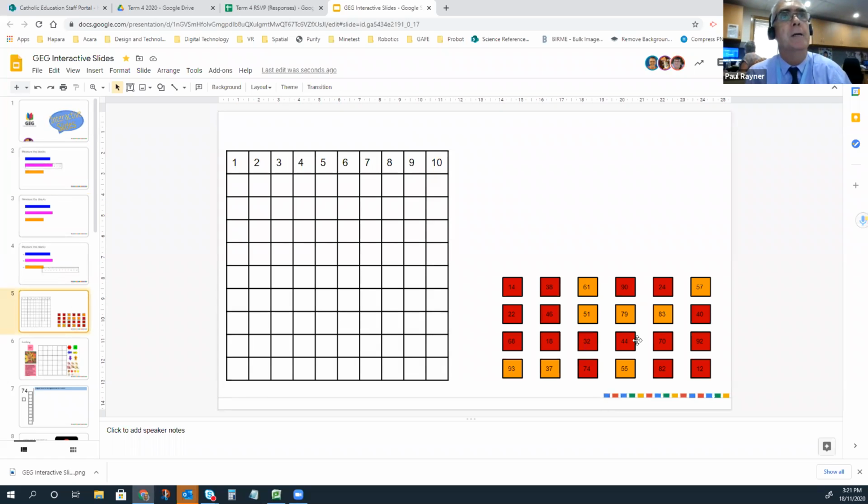We have a look at this slide now. So this is like your hundreds board that you might be looking at with your kids, where you want them to be able to go through and put their numbers in a logical order. So let's have a look at how we might do that.